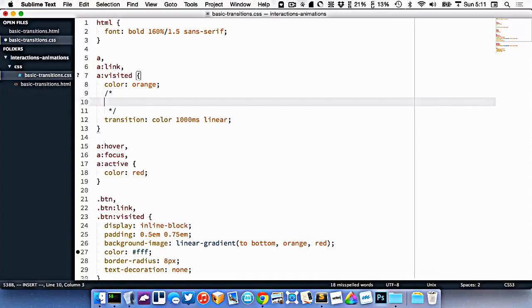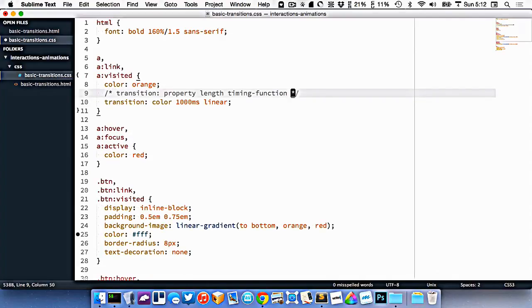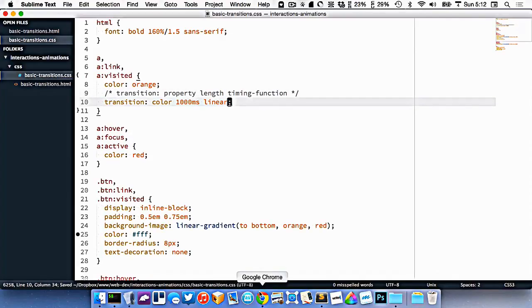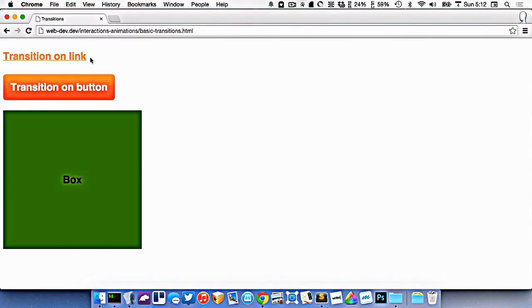So the properties are as follows. First, the property you want to animate. Then the time, or let's call it length. And timing function. That's how you write a transition. So if we go back into our browser and refresh, you'll notice that it slowly fades to red when I hover over it like that.